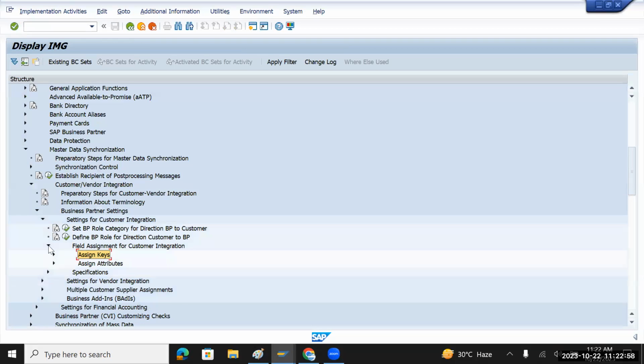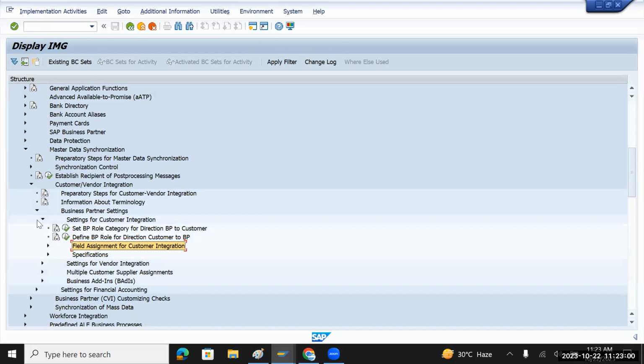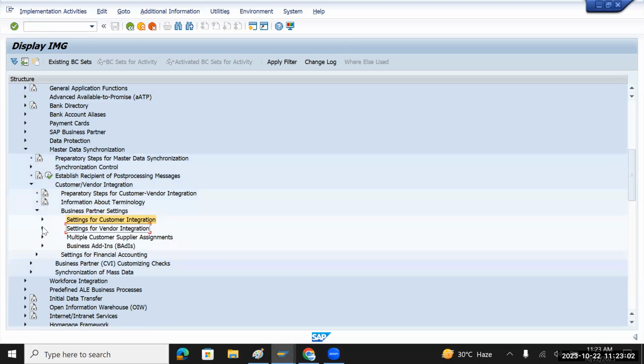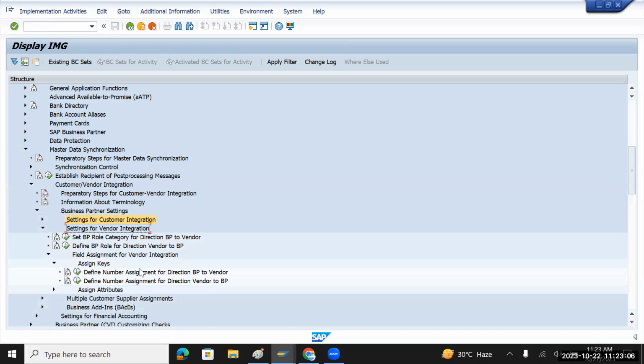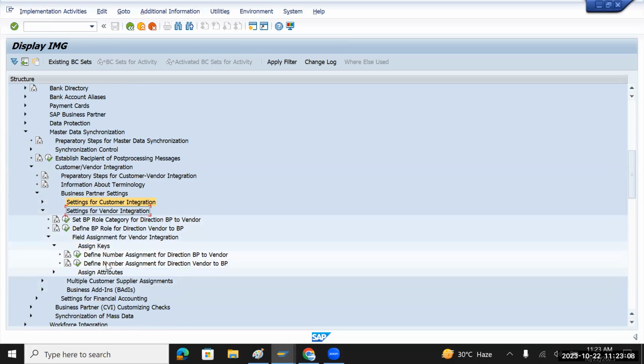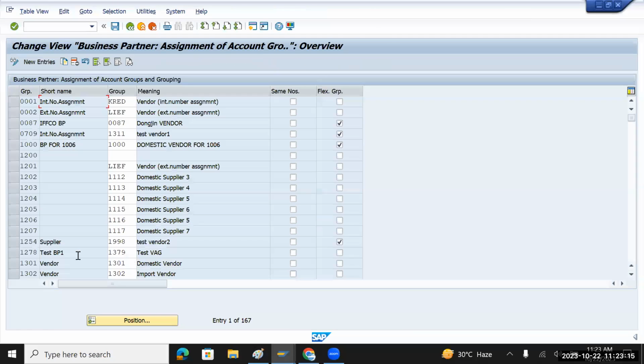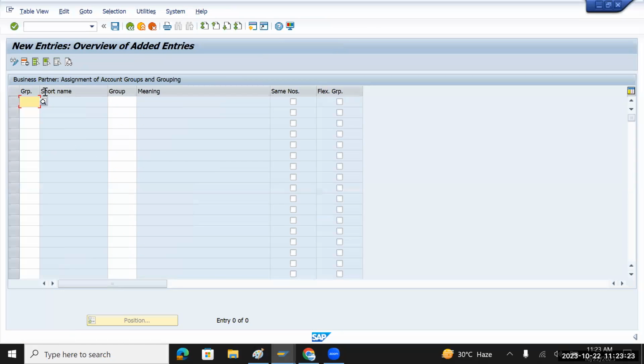Same way we have to do it for vendor. So go to vendors integration settings, go to assign keys here, define and assign direction BP to vendors. Define number ranges here, and let me save this. Are we getting any errors? No. Okay. Then click on new entries.